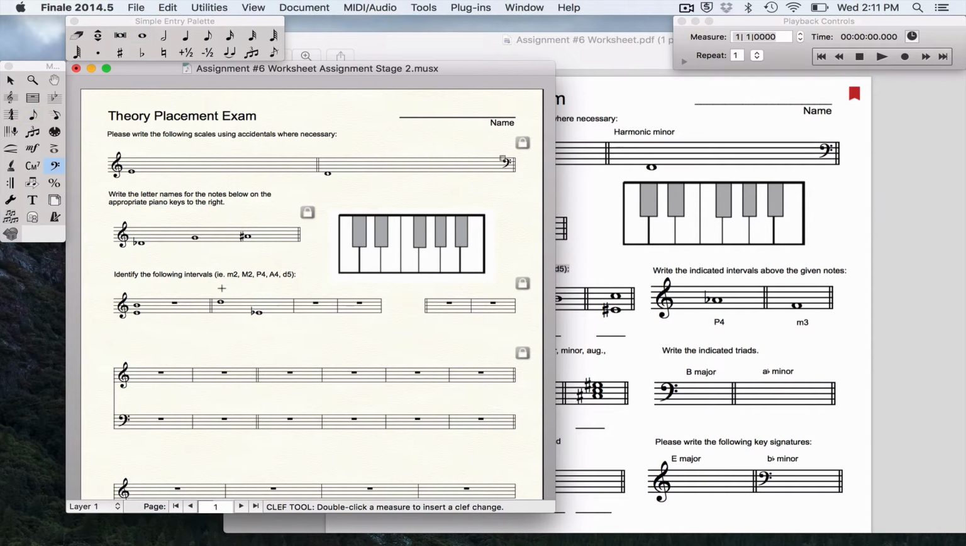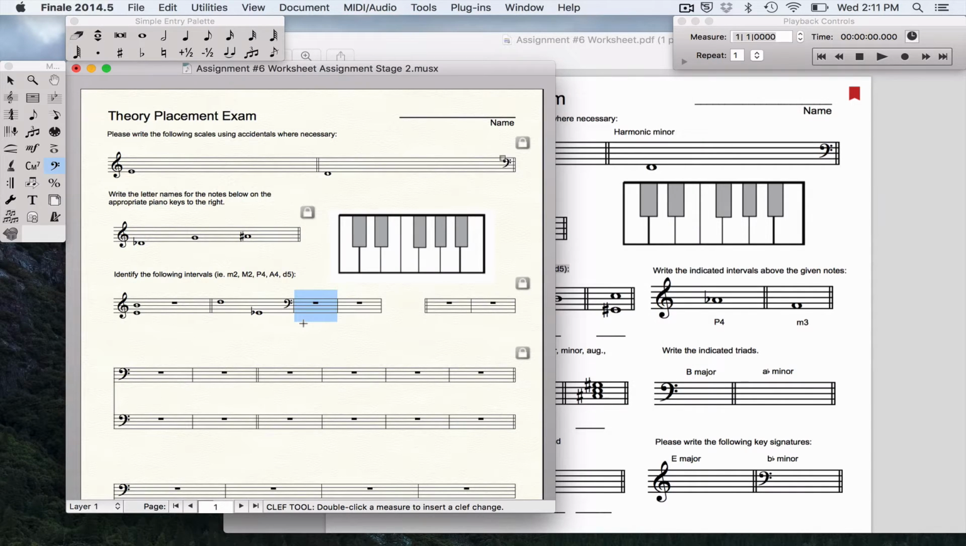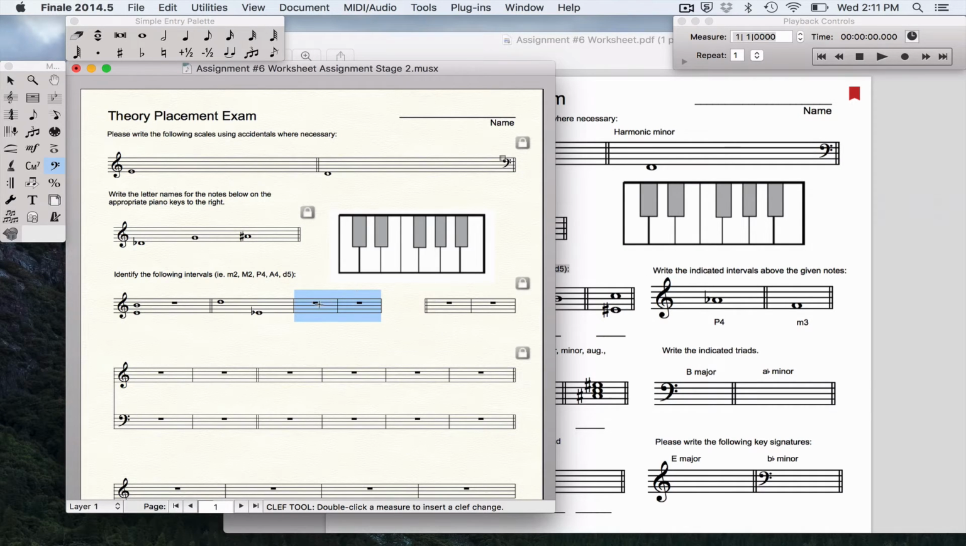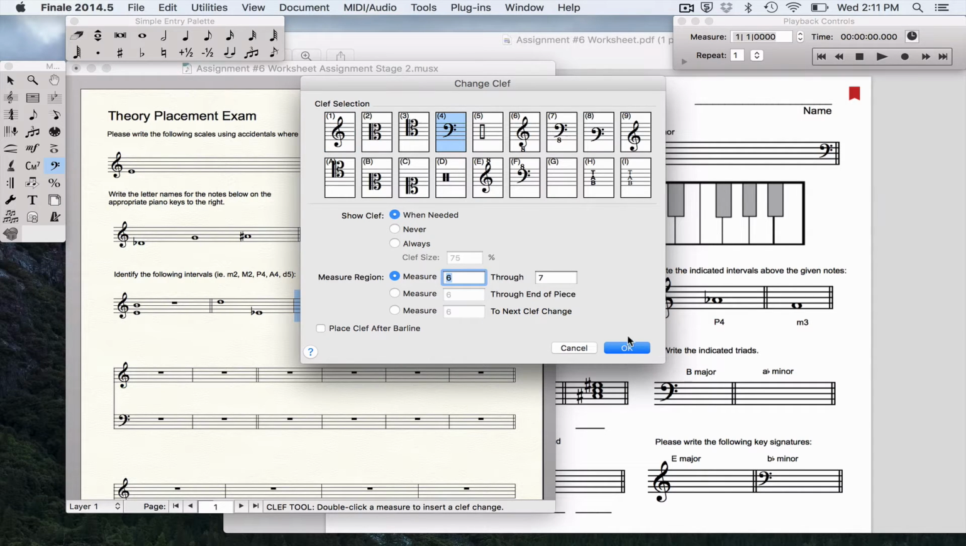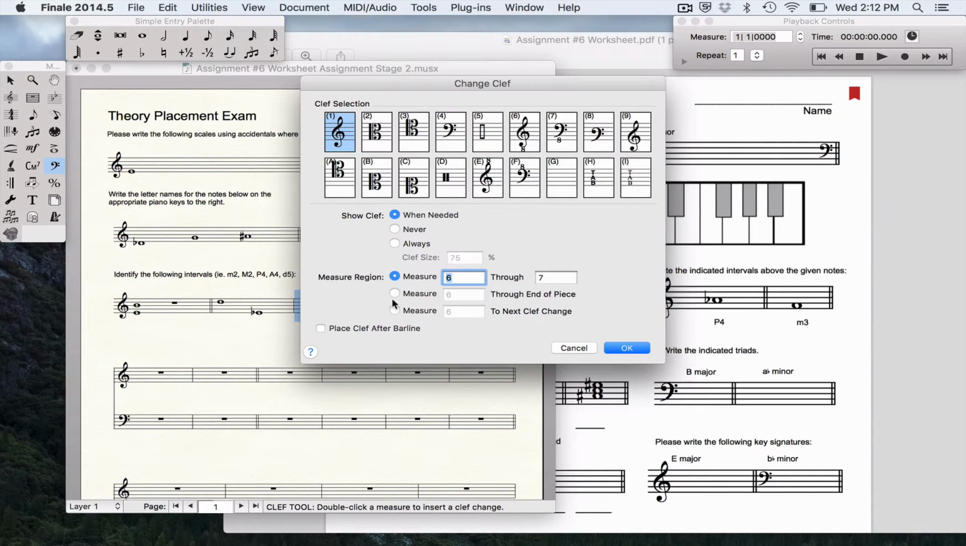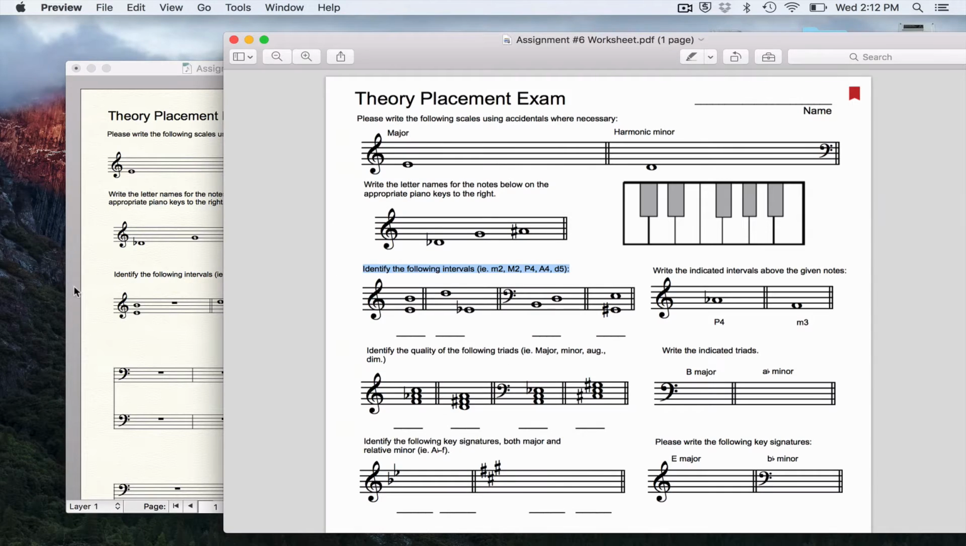Here I have to switch clef to bass clef. I'm going to do that again. I want it measure 6 through 7. I didn't do it right. You know what? I'm just going to do it till the next clef change. All right, and my notes are B to D.